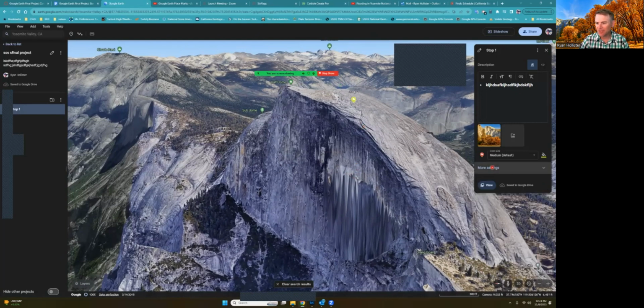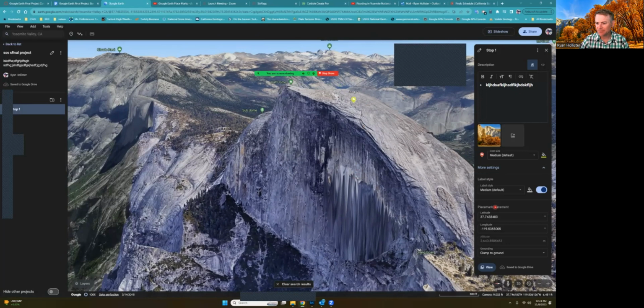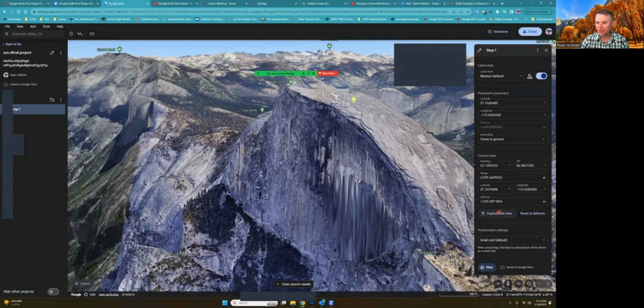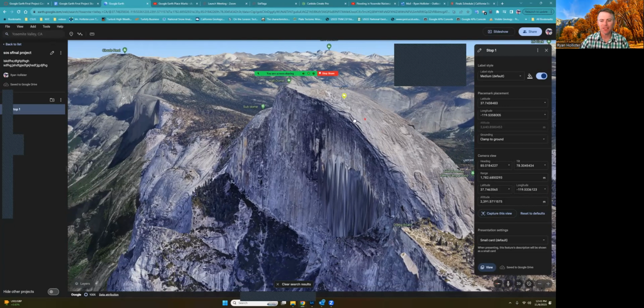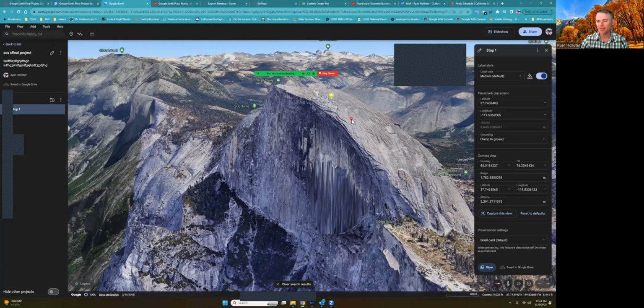So once you figure out where you want your view to be, you go down into the more settings here. If you scroll down, there's this little button right here that says capture this view. If I click capture this view, that means this is what people are going to fly into when they take your tour. This is exactly how it's going to look.